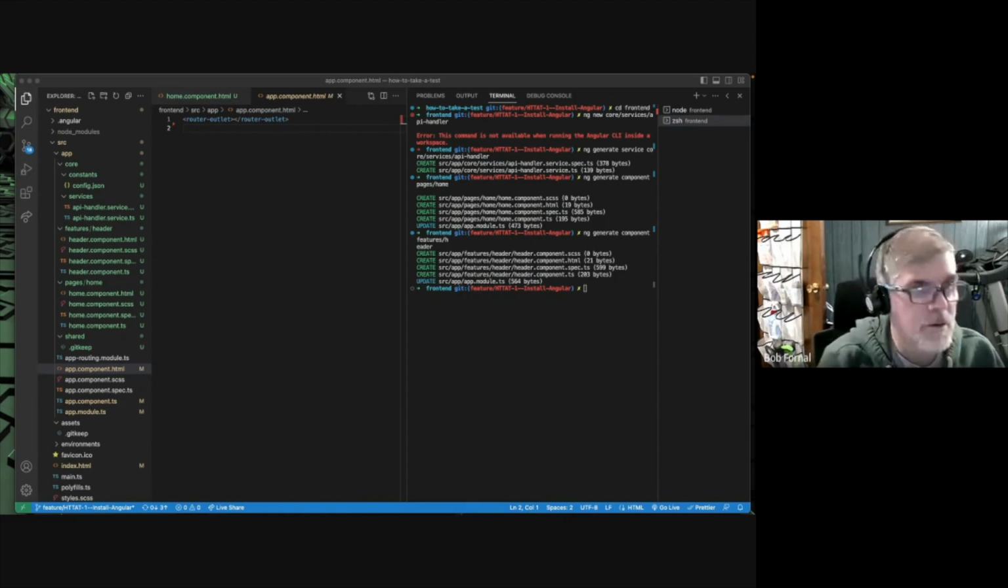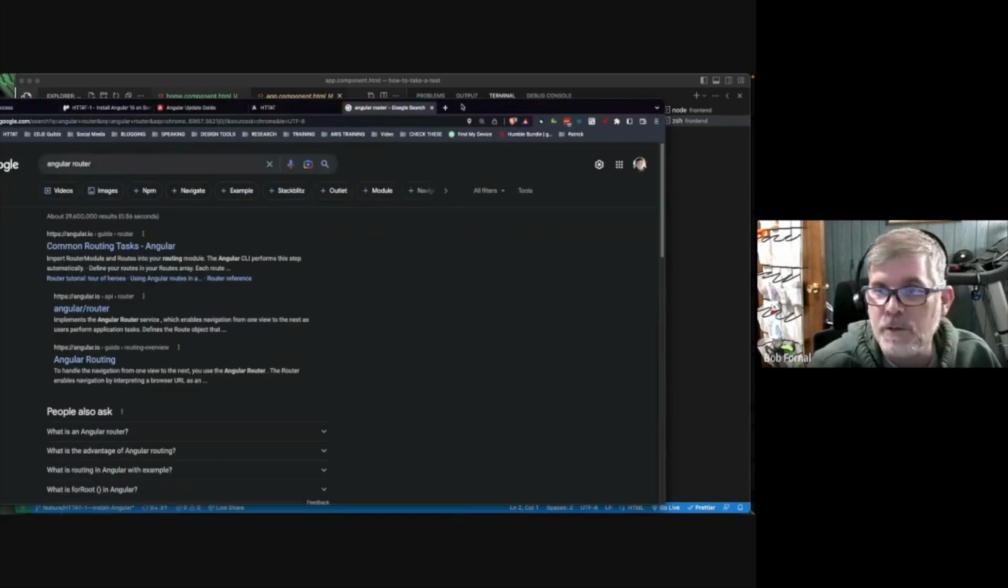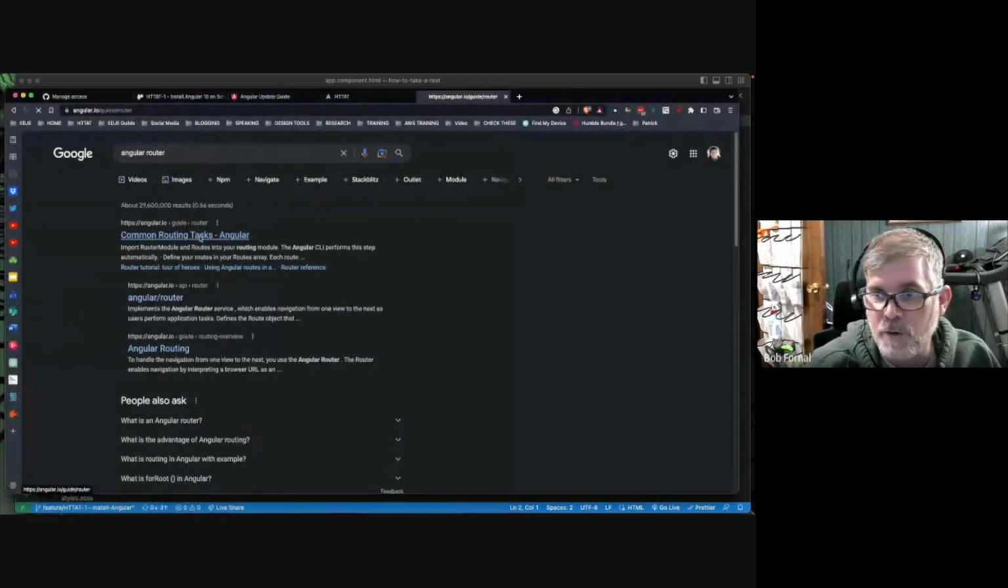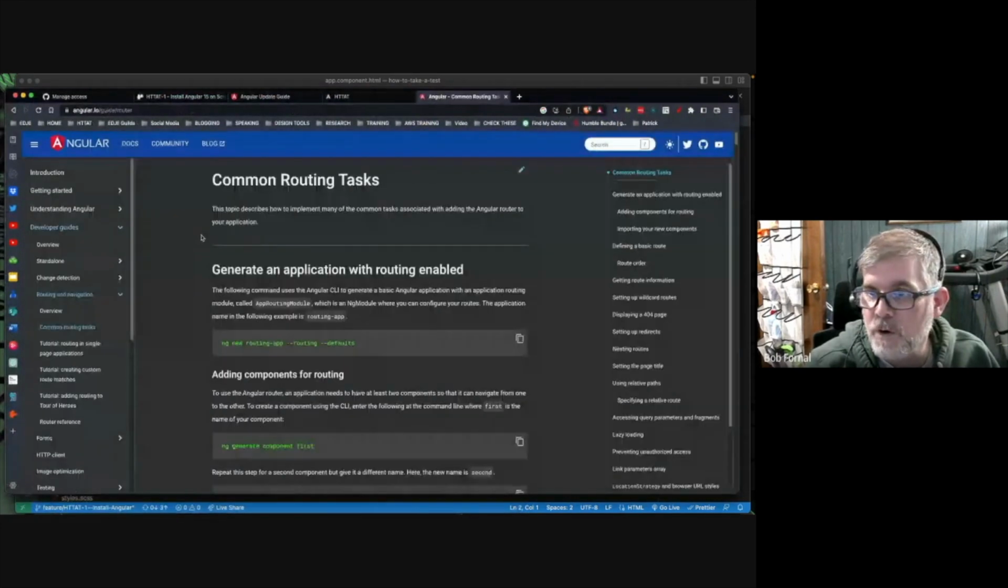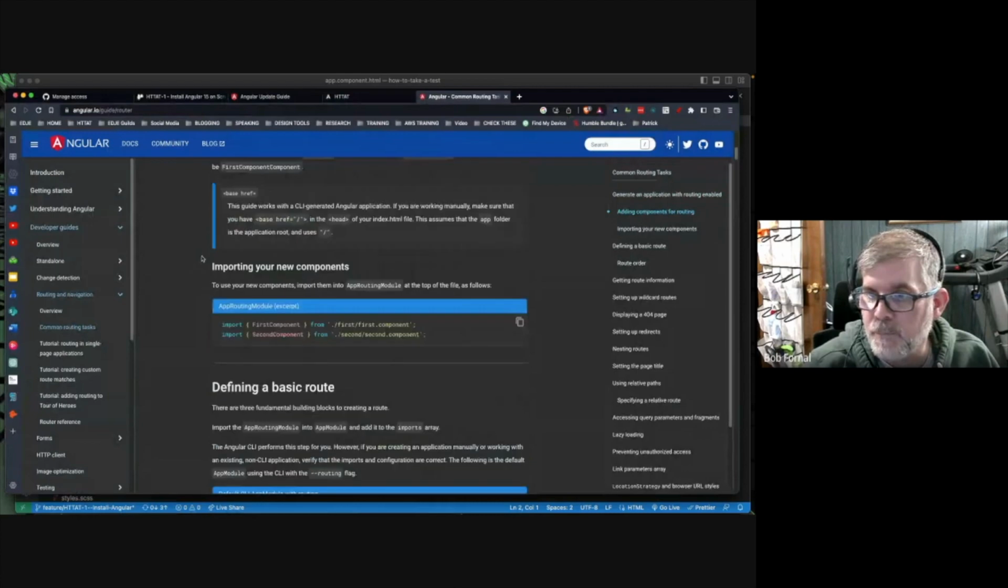In Angular, router, and we're going to do a quick search there. I love the Angular documentation because here's common routing tasks. We've already added the router. We don't have to worry about that.